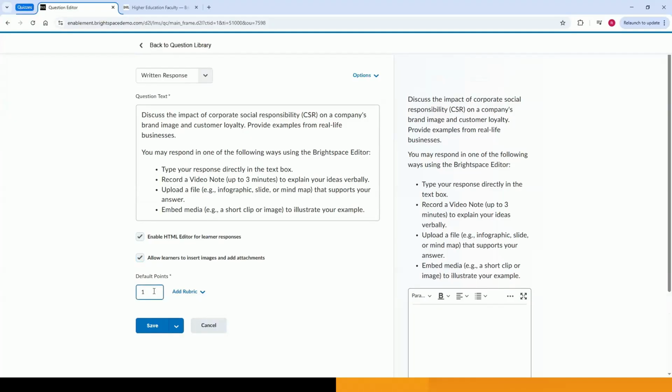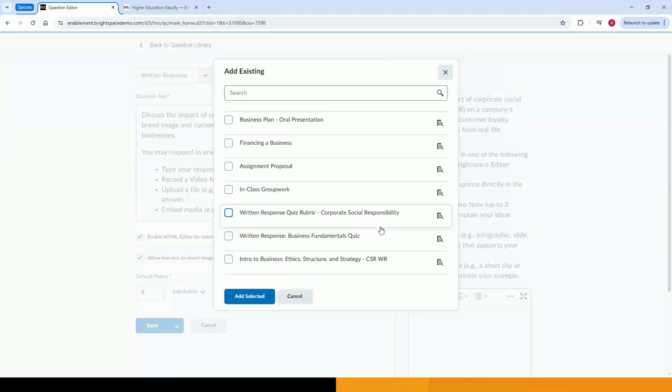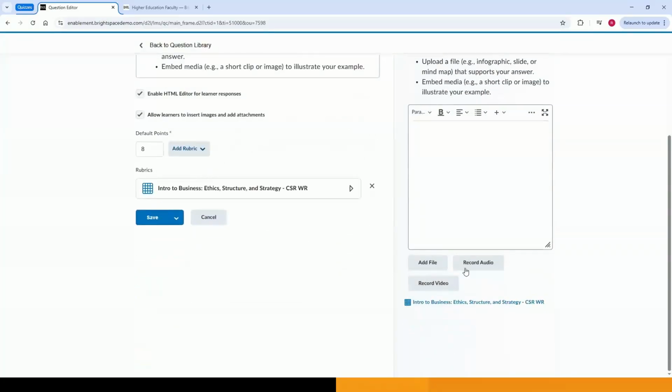I'm going to change the default points because this is a written response question to actually 8 points here. And I'm going to go ahead and add a rubric. So when I click on add rubric, I have the option here to actually create a rubric right here. But because I've already created the rubric, I'm just going to click on add existing. And this is going to show all the rubrics that I already have available in my course. And I'm going to select this Intro to Business, Ethics, Structure, and Strategy written response rubric. So I'm going to select Add Selected, and here I can see my rubric right underneath here.